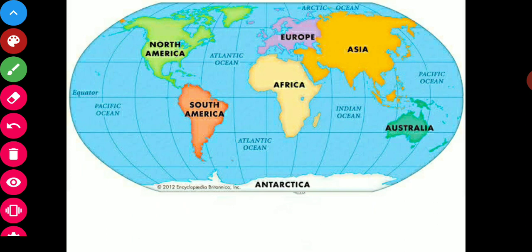The land mass is divided into 7 continents: Asia, Africa, Europe, North America, South America, Australia and Antarctica.